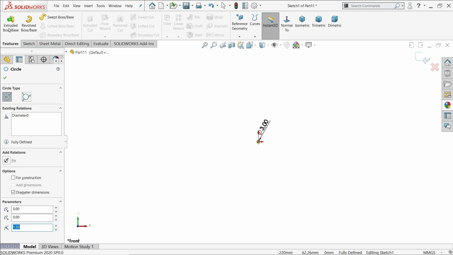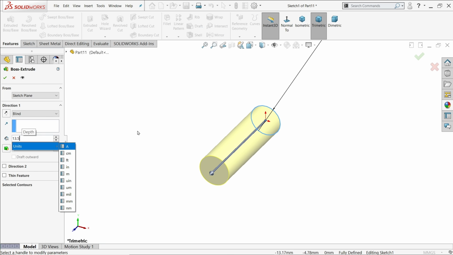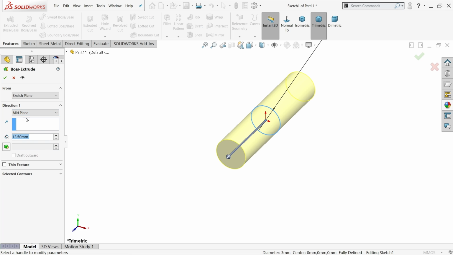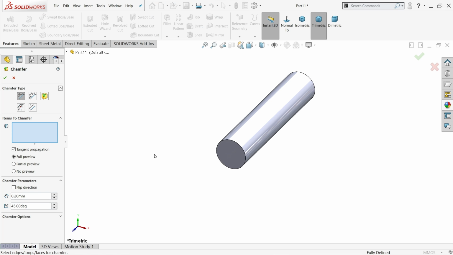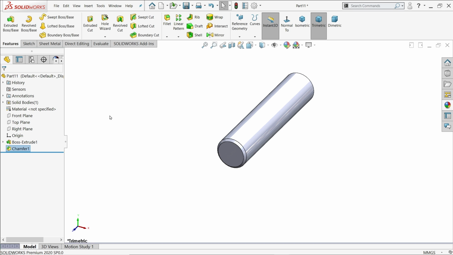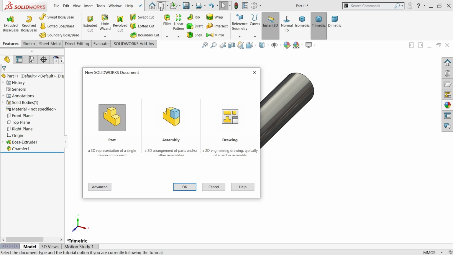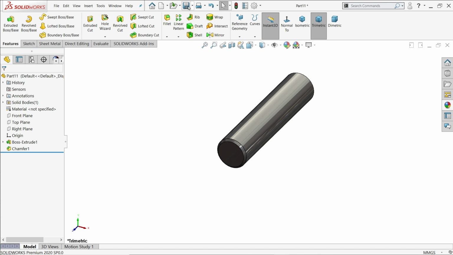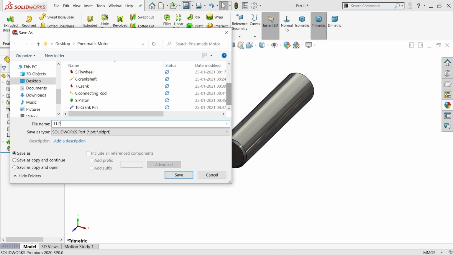Three millimeter extrude, 13.5 keep end condition mid plane, which helps us. Chamfer 0.2 and select this face, say yes. Okay, save this one. Piston pin.